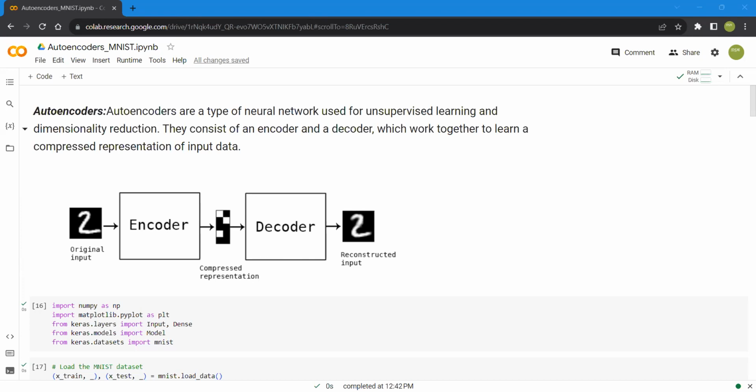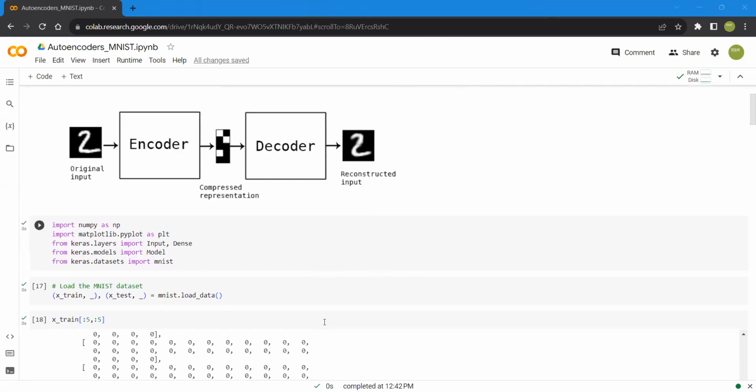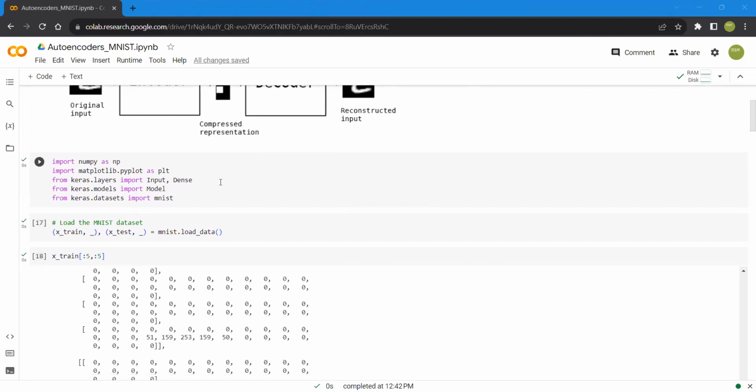To do that, first of all, we are supposed to import the necessary libraries and packages. I have imported NumPy, Matplotlib. From keras.layers, I have imported Input and Dense. From keras.models, I have imported Model. I'm going to use the very popular MNIST data set. So we are done with importing the necessary libraries.